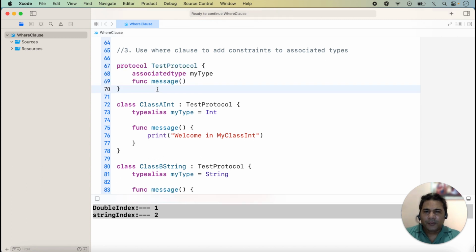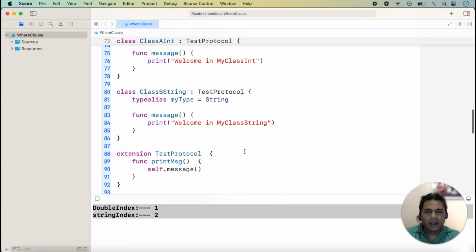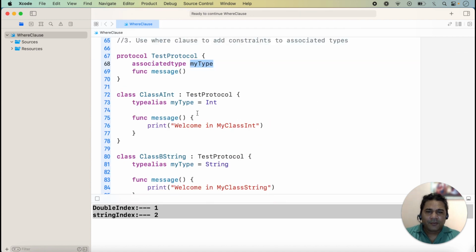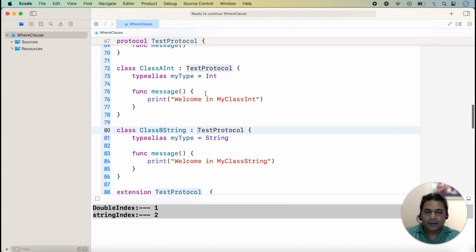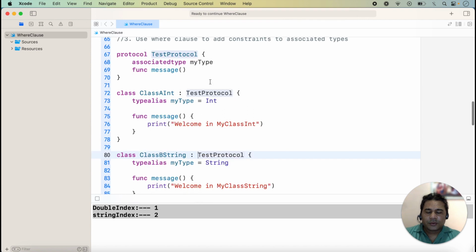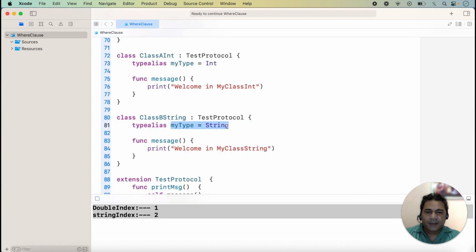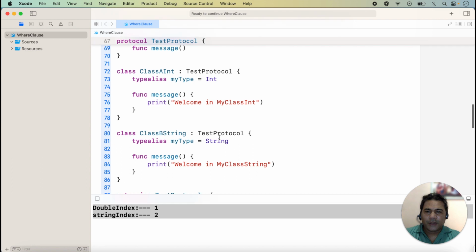So the associated type we use in a protocol for making a protocol generic. With the help of the associated type we can make a protocol a generic protocol, because a protocol we can use in multiple classes. So here MyType is just a type, and we add a real type when we conform to the protocol. So TestProtocol we are conforming to in class A with an Int type and class B with String. So this protocol we are conforming to in two classes, and here we are adding two types. MyType is here the Int type and here MyType is the String type. So it's an associated type, so we can use it like this.